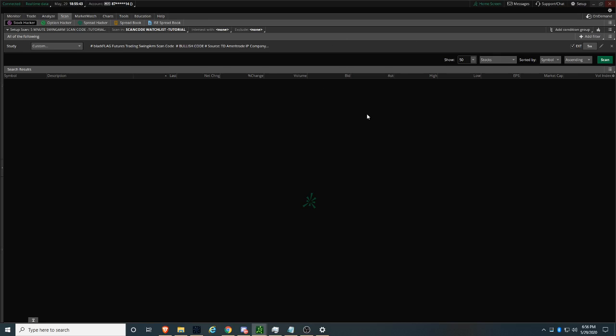Say for example you want a 5-minute and say you want a 1-hour scan code utilizing your watch list. You don't have to change anything. Click on the 5-minute button here. Click on, say for example, 1 hour, 2 hours, 4 hours, or for the daily, whatever you want. Let's go ahead and click on 4 hours for the sake of this tutorial. We're done. We're going to change the name and save it.